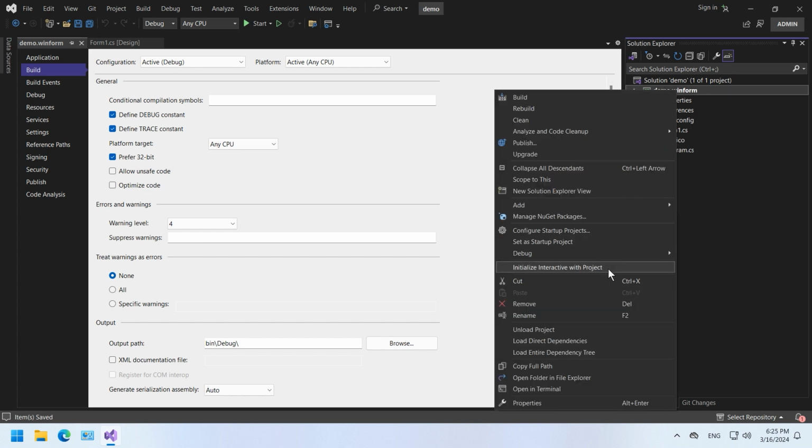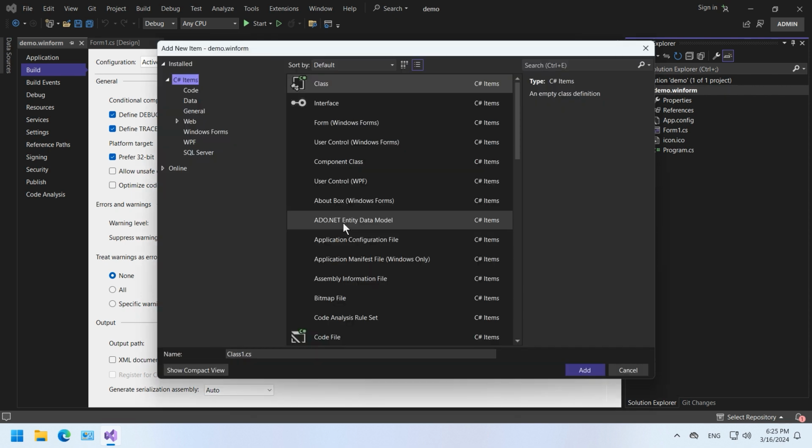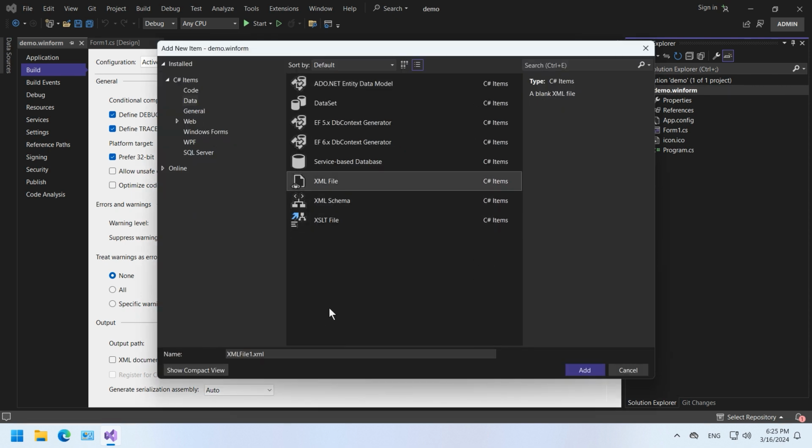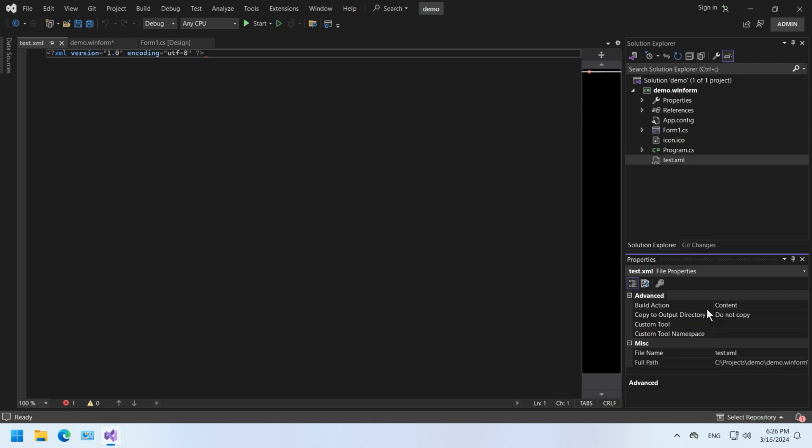Add a custom content to the project. The example here is just a test XML file. This content is going to be distributed with the program together. You can add any other type of file here. The icon file is also a content file, which will be the shortcut icon later.